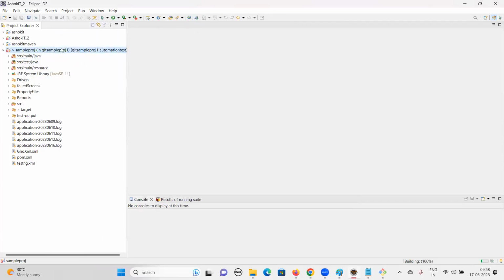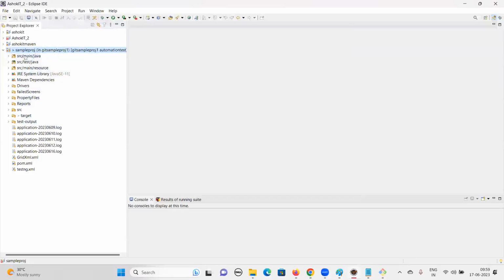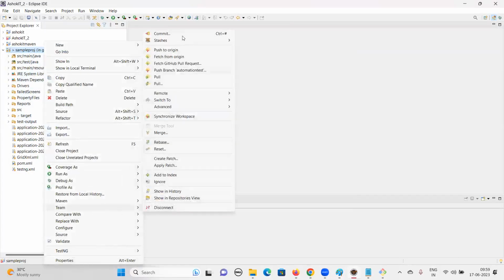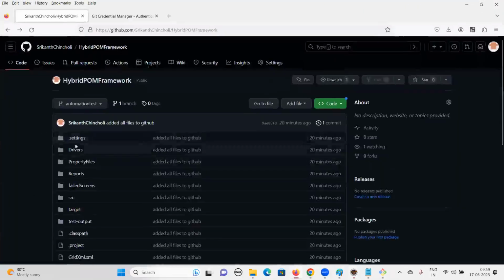Now this project is pointing to automation test. Automation test is nothing but a branch. Now you see that we have this project. So how do we see this? If we are making any changes, now you see that we have these changes available. This is GitHub. The changes which we have made have moved to the GitHub. So whatever project we have, it is moved to the GitHub now.